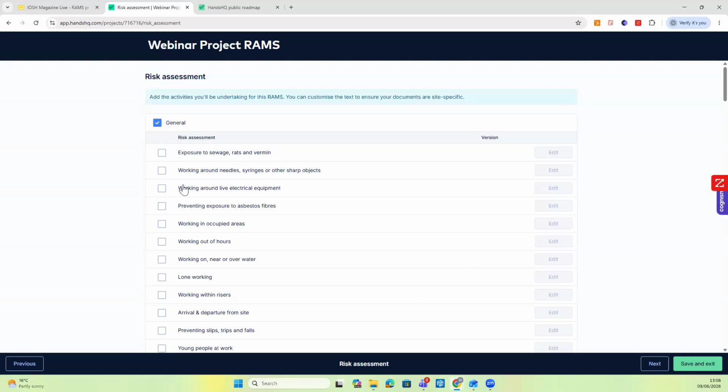So the second step is where we come through to our risk assessment library. This is the standard HandsHQ library. We do run a formal onboarding process as well for certain packages, where we would essentially take any of your existing risk assessments that you have. So if you've got a generic library, we can take all of that information and put it into your account for you on the system.